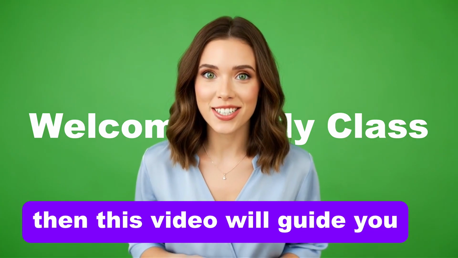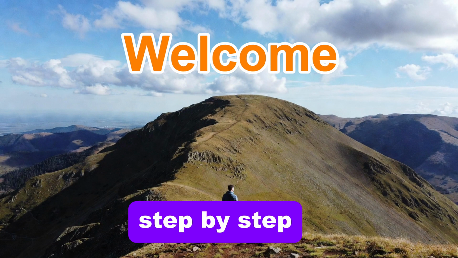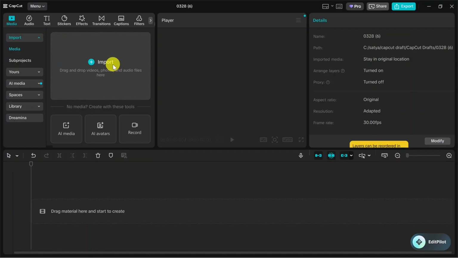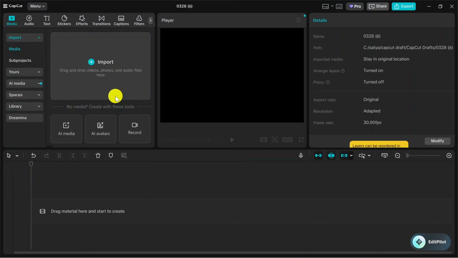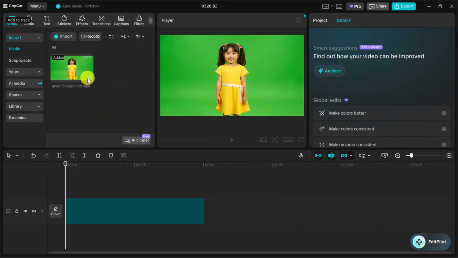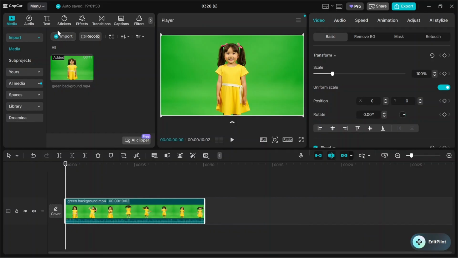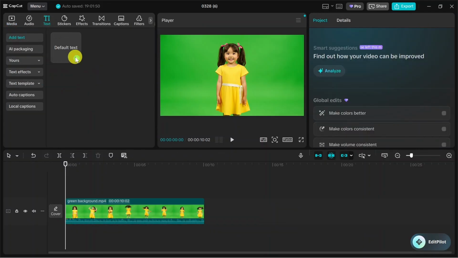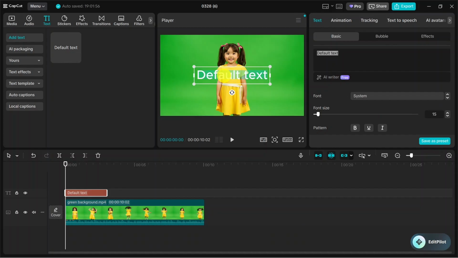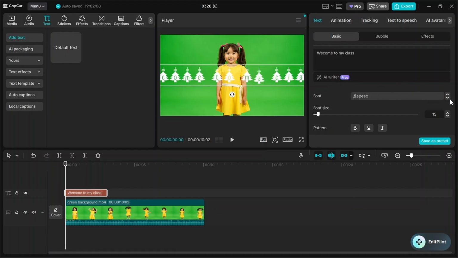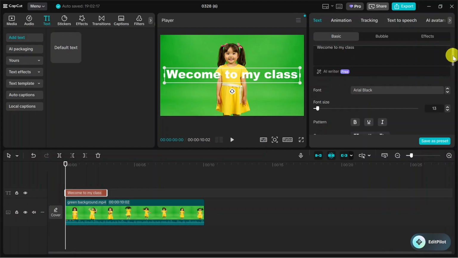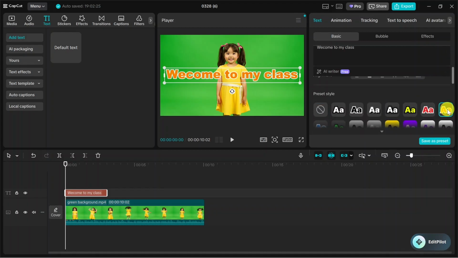How to put text behind a person in CapCut, like this. Then this video will guide you step by step. Click create project, import, for example, this video, add into timeline, go to text, I'll add some text. I'll just change the font on the right side. Now I'll change the color of the font. I'll just click here. Okay, it looks good now.